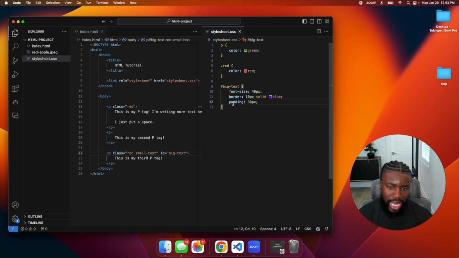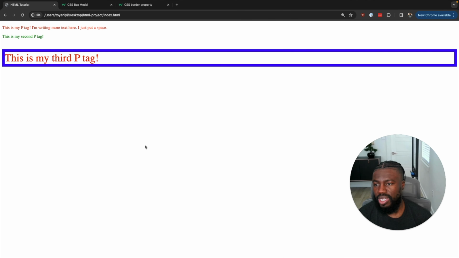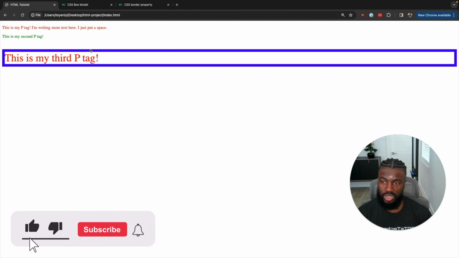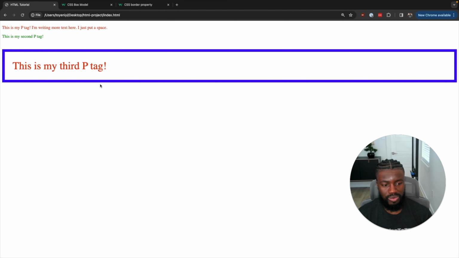So I added a padding of 30 pixels to this ID attribute, big text, and this ID attribute is on this third p tag. So when I come here and I refresh, but I haven't refreshed yet, just keep your eye on this. This is my third p tag. And then when I refresh, let's see what happens. Boom, you see that? Do you see how that space increased?